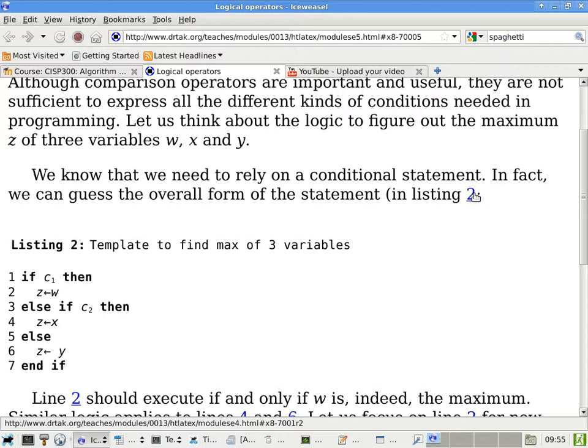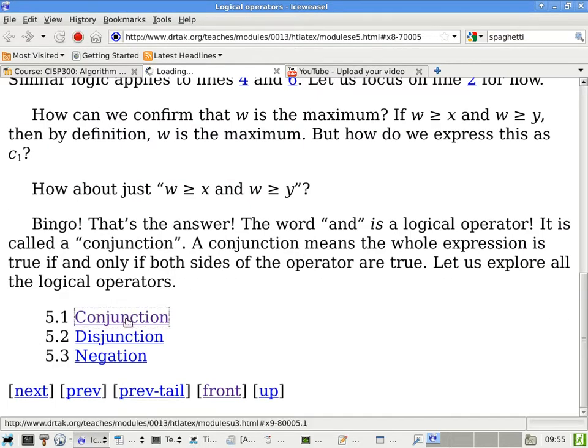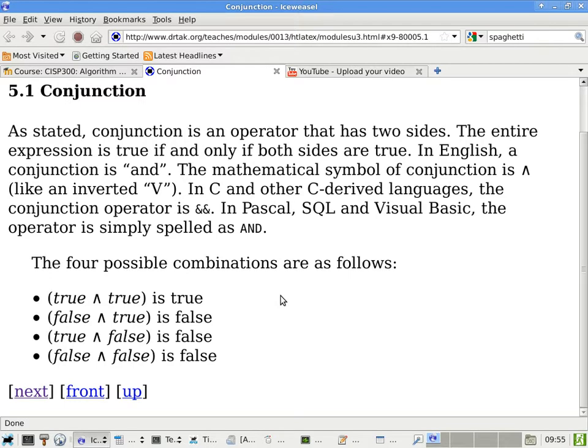I need 2 conditions. Now, when you have 2 conditions, you have to somehow relate the result of the first comparison with the result of the second comparison and come up with a single answer. And what we need is a logical operator. We'll come back to this a little bit later, and instead of completing that algorithm at this point, we'll talk about conjunction.